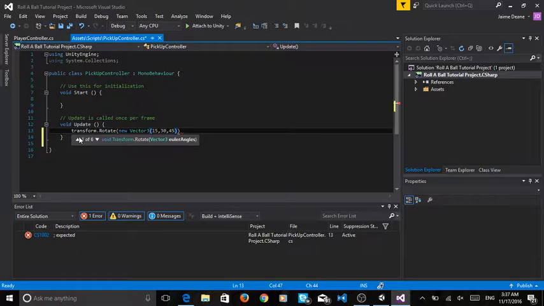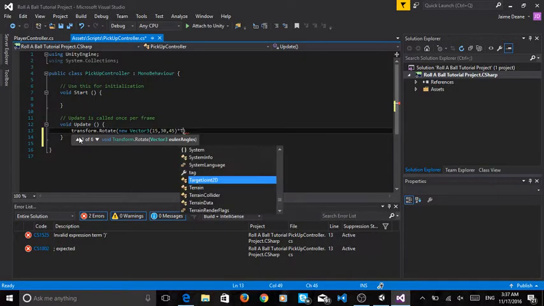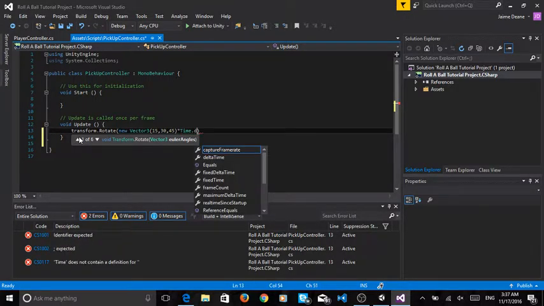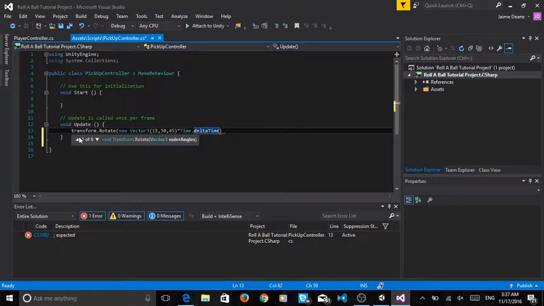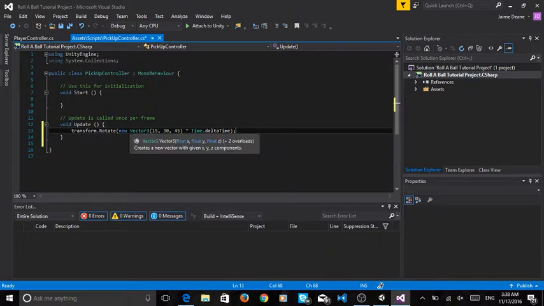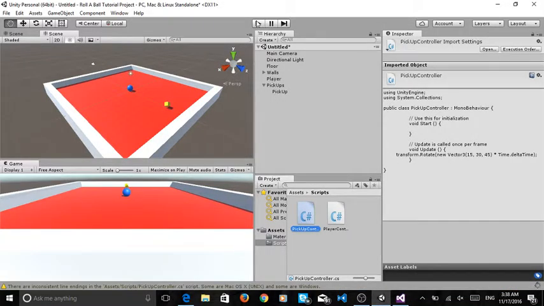And we're going to multiply that, because otherwise it will just give us the same one. We want it to actually change a little bit every time. To change it a little bit, we need to multiply it against the time. The time is always changing, so that's what we're going to use. So Time.deltaTime, and that should rotate our object. Okay, so let's save all, switch back to Unity, and hit play.